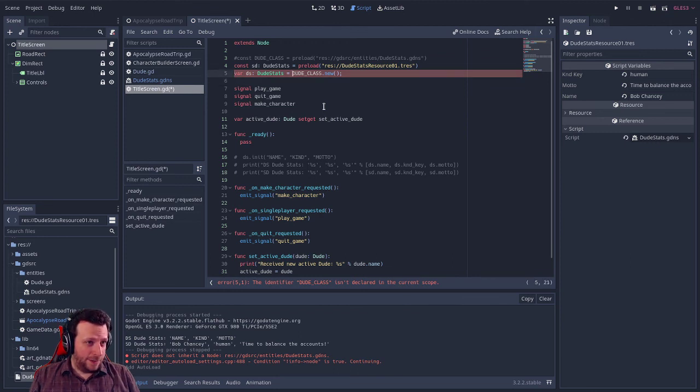And yeah, he's gonna want dude stats.new. Dude stats isn't declared in the current scope. I don't believe you.